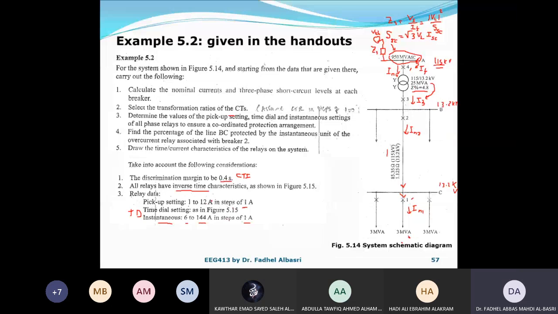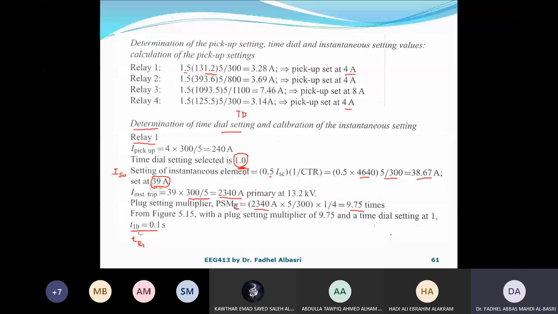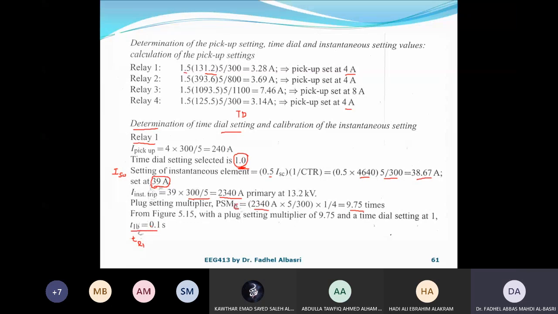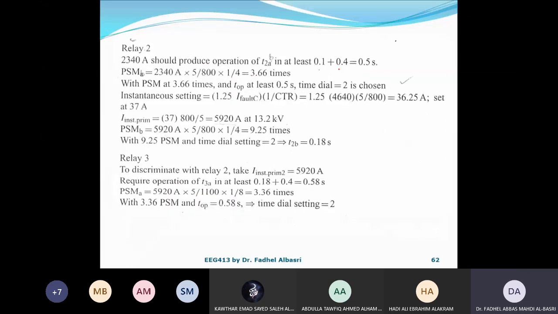The coordination time interval is 0.4 seconds. I add 0.4 seconds to the time that we found, which is this 0.1 plus 0.4 second. That gives me the time for relay 2, that's T of R2.